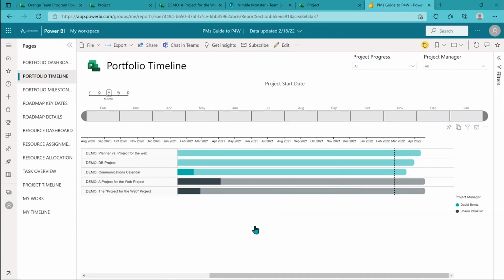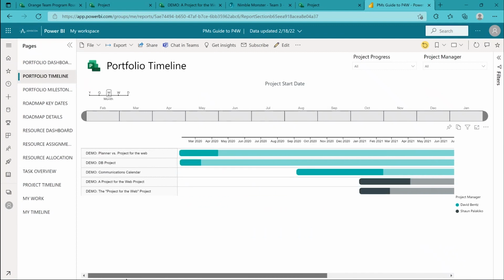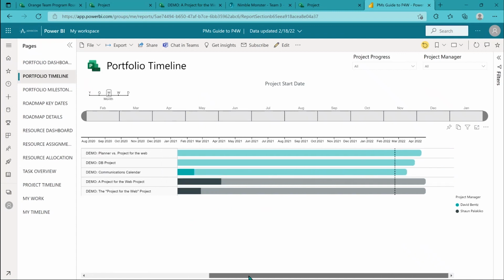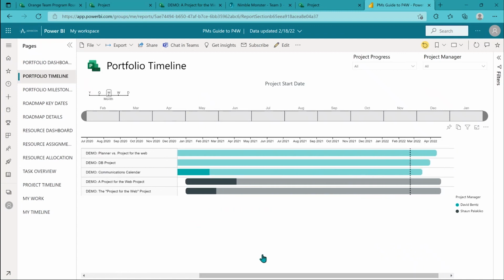Looking at the portfolio timeline, this is especially important to your stakeholders. When will my project be done? And what's the holdup? What's the progress against that project? So this one was started back in March, and how much progress have we made? Well, not that much. So this is, again, your ability to make decisions based on up-to-date information.